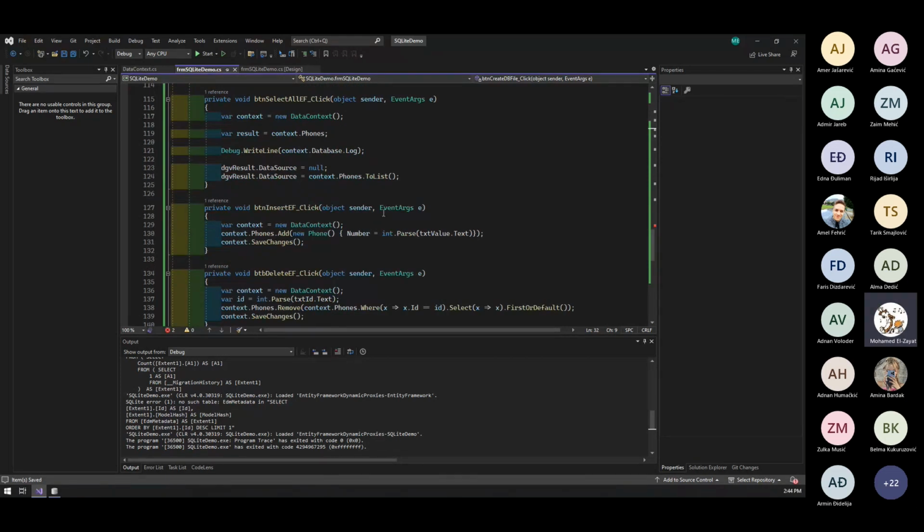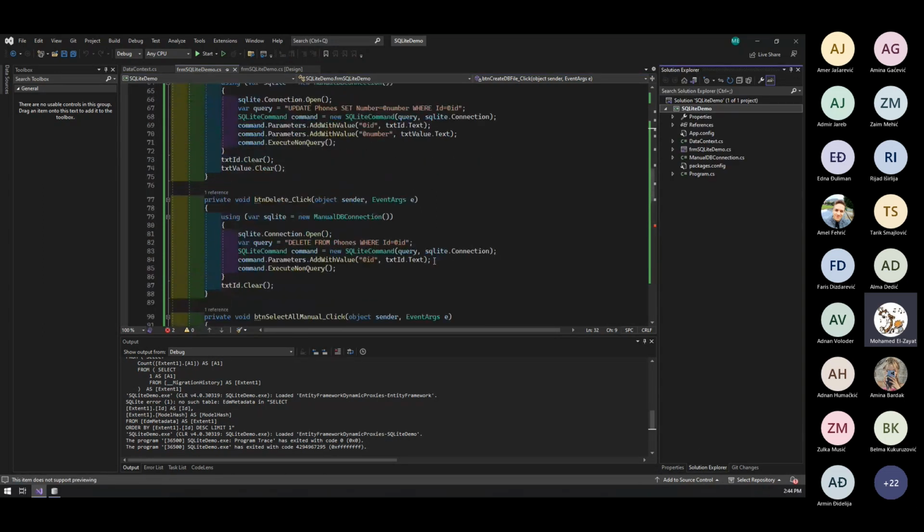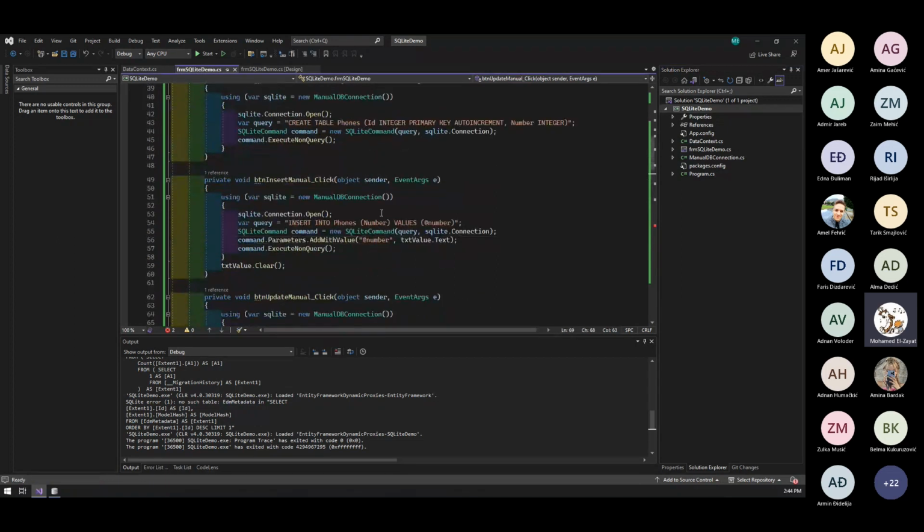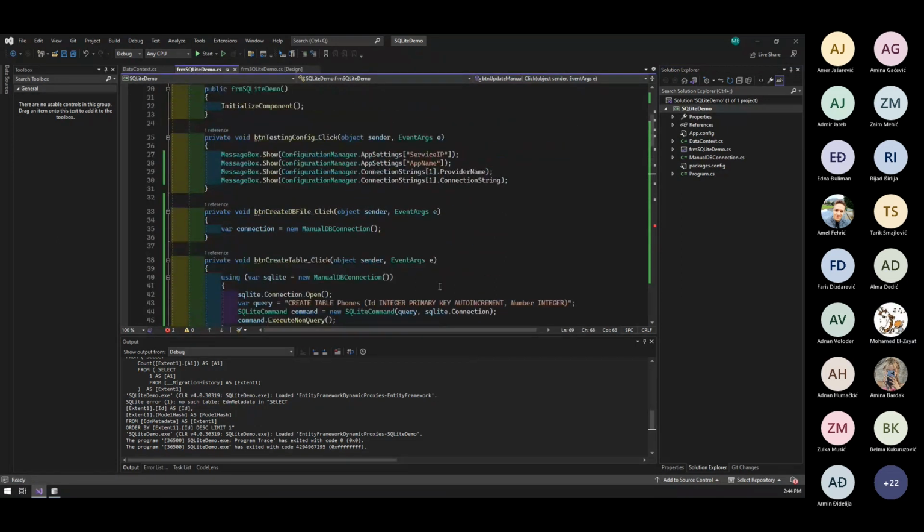Maybe I can compress this and give it to you guys just as a reference if you want to. So if you would like to play with this manual creation of stuff, feel free to do so. Yeah, that's actually pretty much it. I'm going to stop recording.